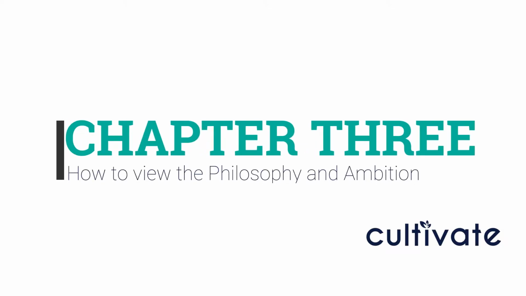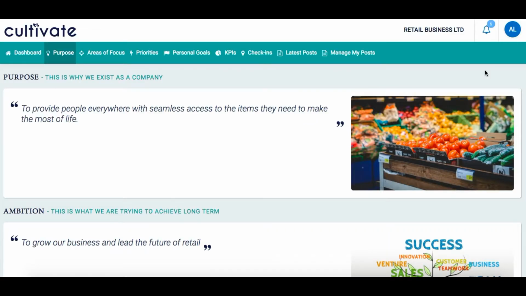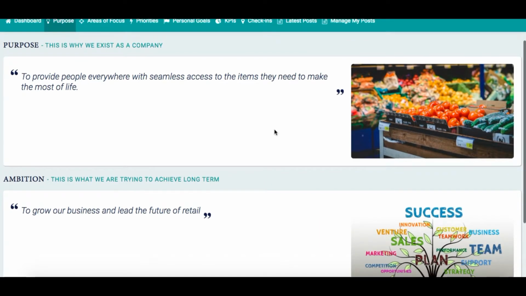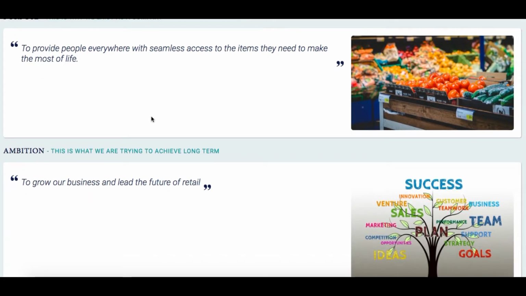Chapter 3. How to view the philosophy and ambition. This tab acts as a reference point for all users. These settings are determined by your senior leadership. In this example, the purpose is the reason why your organisation exists. The ambition refers to the tangible goal that your organisation wants to achieve long term.